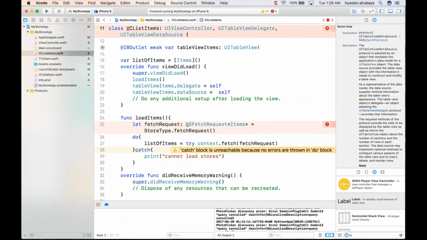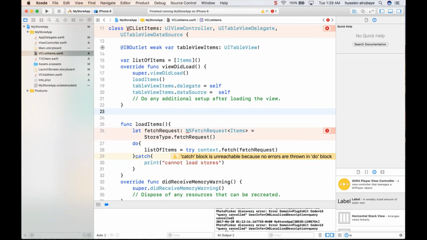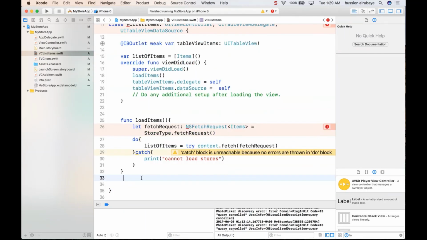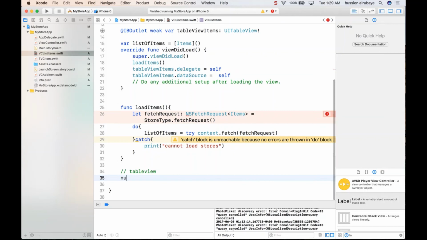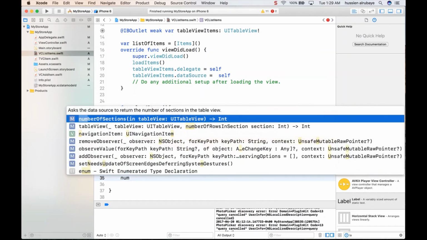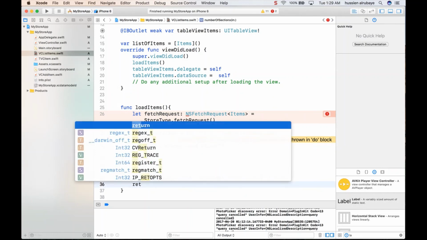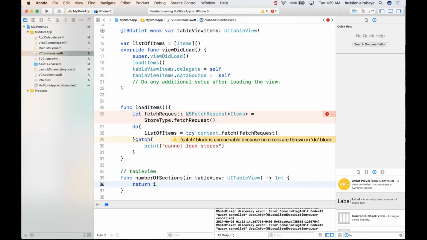So what we need to have in table view delegate and table view data source, I think you know all these things, so we have to do it. I don't think we need this part for memory, whatever. For the table view, there are three parts. First thing, number of components. So how many sections? Return one. I need one section in the table view.